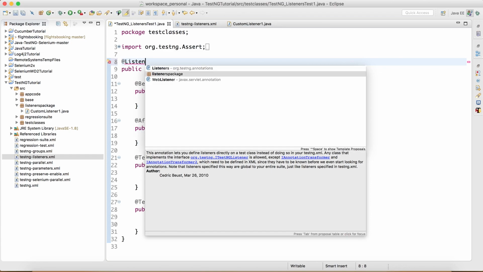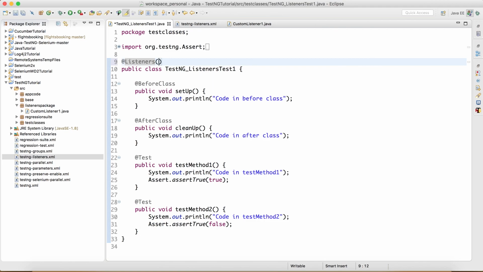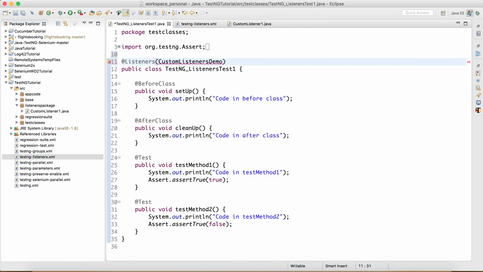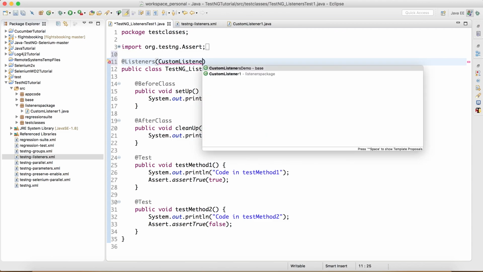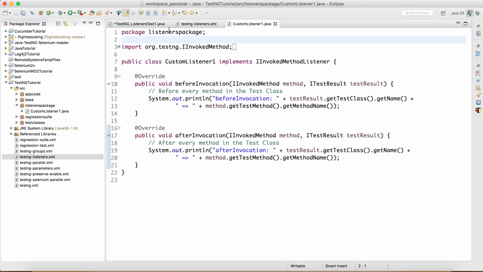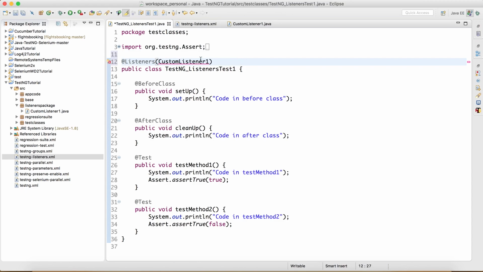So Listeners, I'm going to select the first one, org.testng.annotations. Inside the parentheses, I need to provide the name of the listener. So custom listener. I need to type something before I can hit control space so it knows. Custom listeners 1. This one we want, custom listener 1, and it's from the listener package. We saw that we implemented this in the listeners package, so we want to make sure we're getting the right thing.